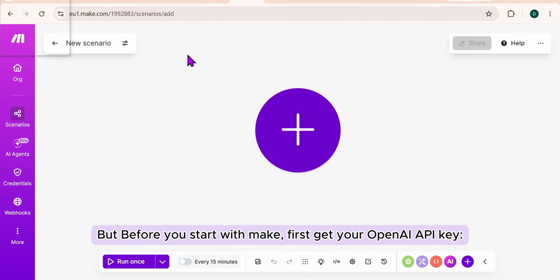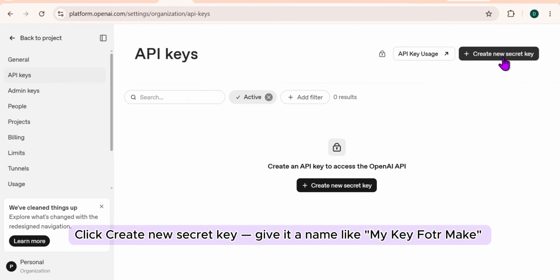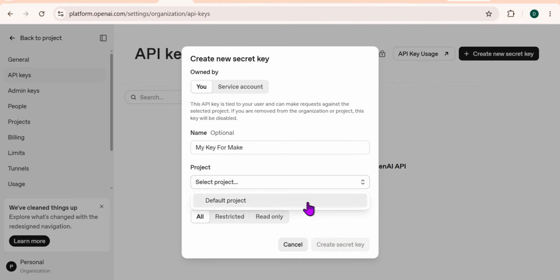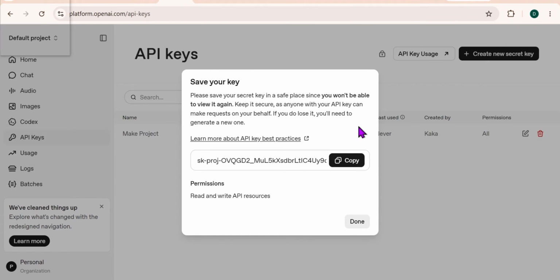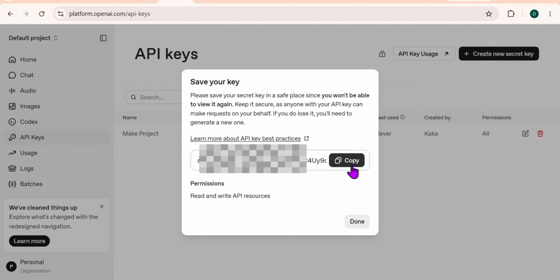But before you start with Make, first get your OpenAI API key. Click Create New Secret Key. Give it a name like My Key for Make, or up to you. Copy the key immediately and save it somewhere safe. You will only see it once. Important: new OpenAI accounts come with free credits. Once those run out, you'll need to add a small amount of credit to keep using the API. The cost per research report is typically fractions of a cent.